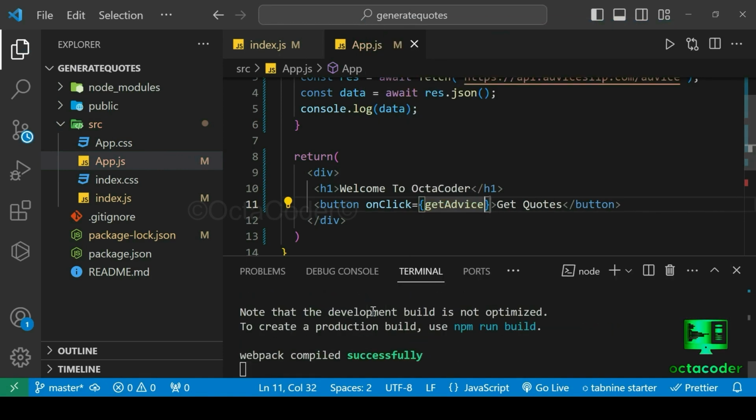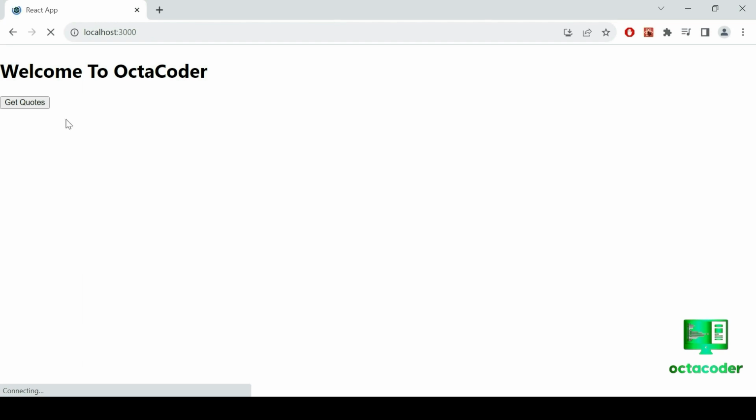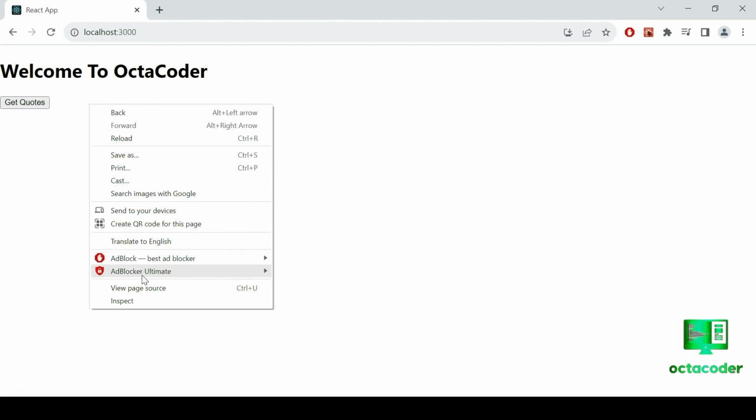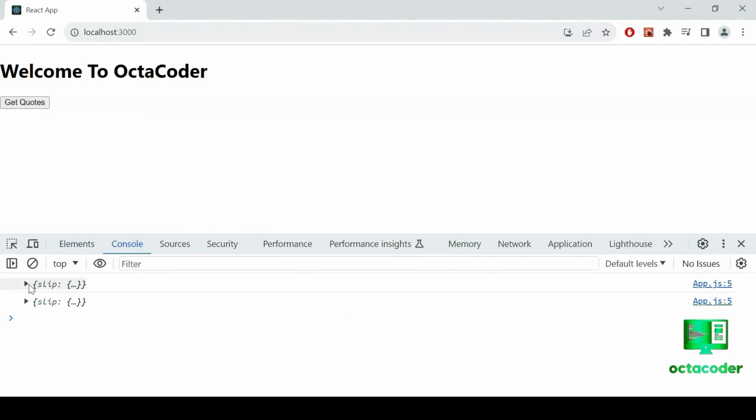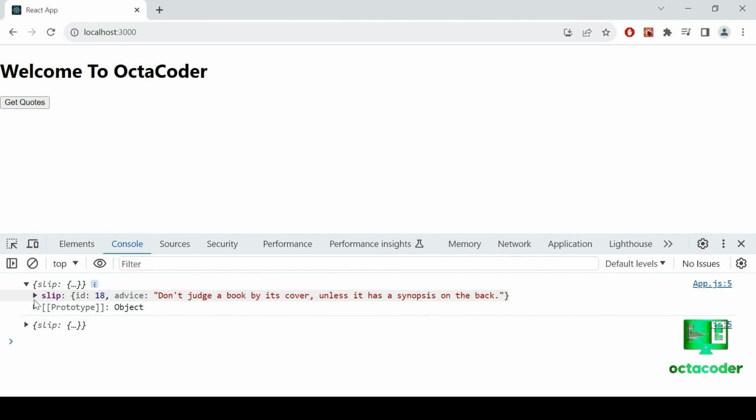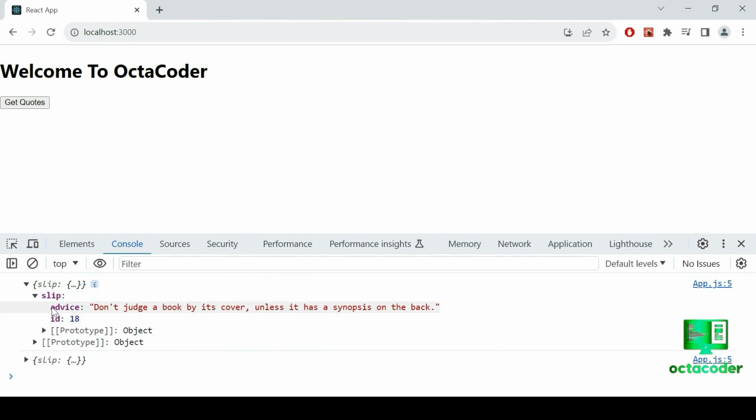Alright, save it. Let's check the browser. Let's click on the button, and something must change in the console tab. So let's check the console, and we get something here. Here we have this slip, then slip again, and then in there we have the advice. So here we have some piece of advice. So this is actually what we want.